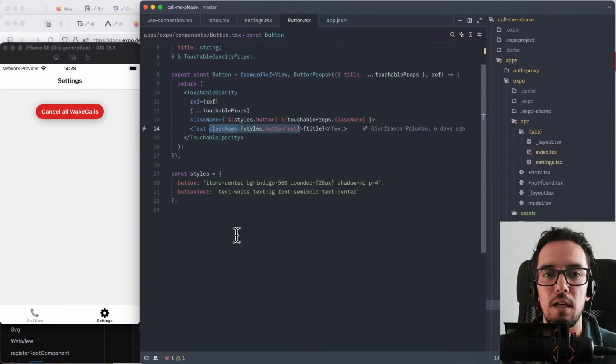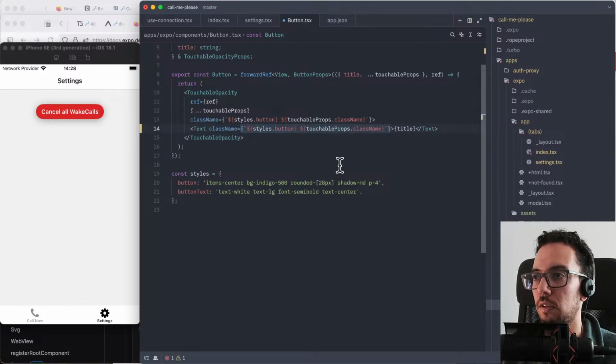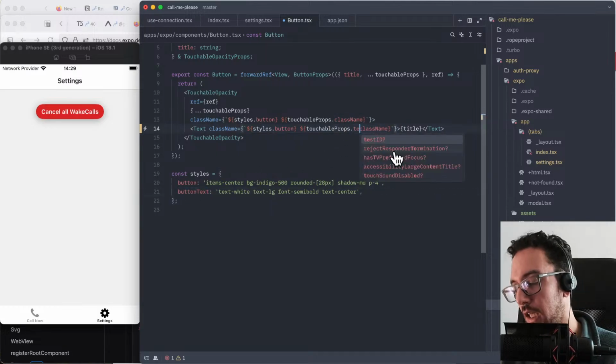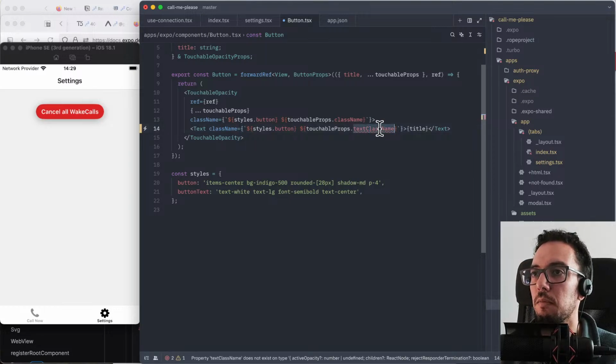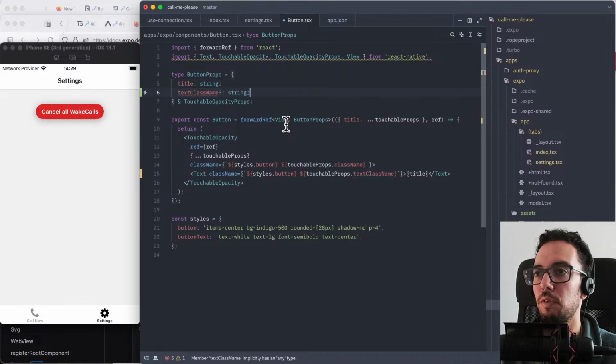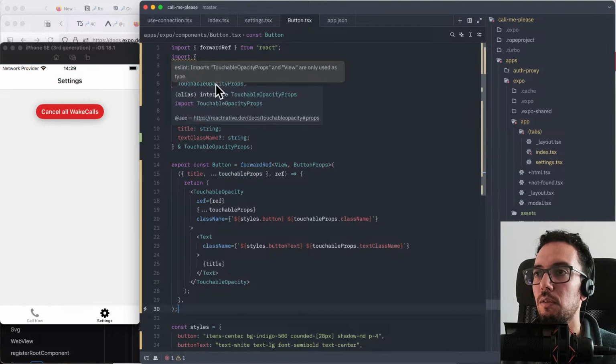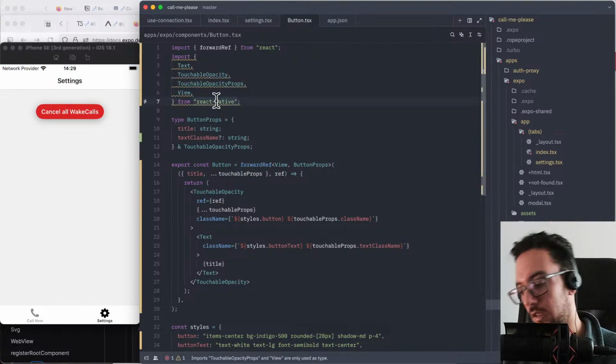Ideally, you should have types of buttons. For example, you have a primary button, a secondary button, and all of them look the same. And then just keep adding variants to that button. But in this case, we're just going to do this. And it's going to be text class name. So the text class name, that's how we are going to specify the text styles of that button.